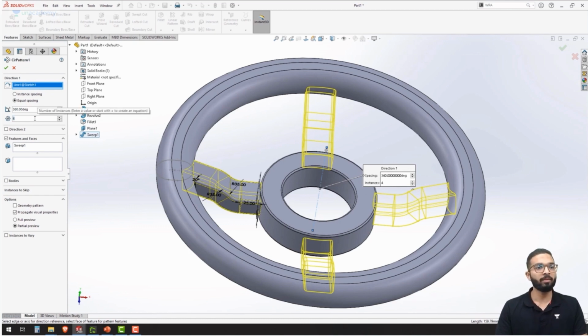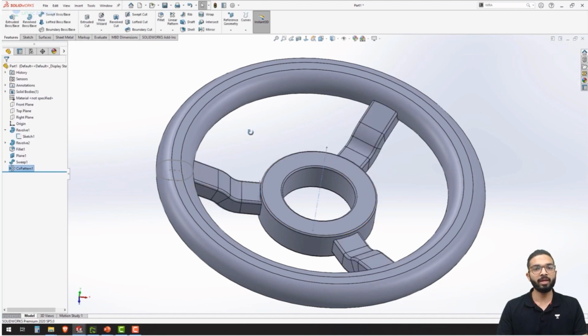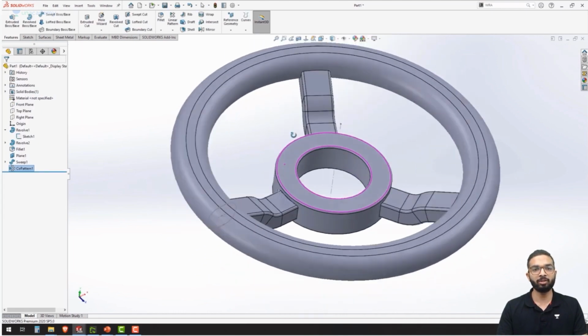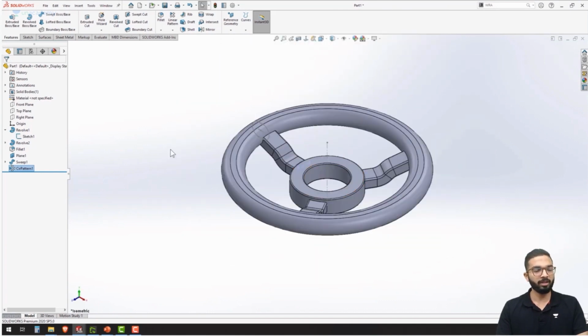I want 3 instances to be created, so I will enter 3 over here and I want them to be at equal spacing. If I click on OK, you can see here that this is how our geometry or our steering wheel has been modeled. If I press Ctrl 7 and set it normal to our screen, you can see here that it has taken the final form.